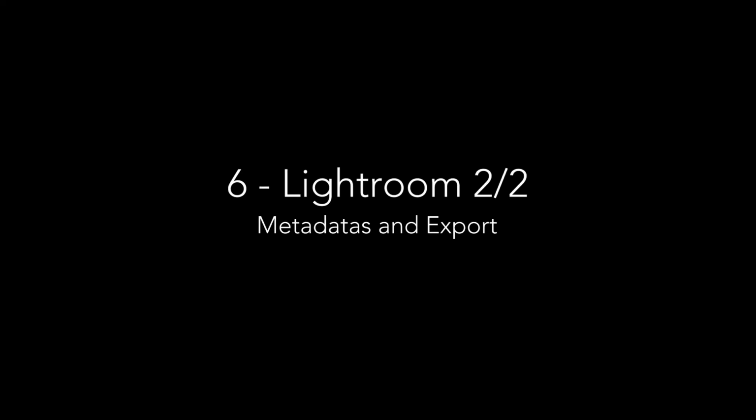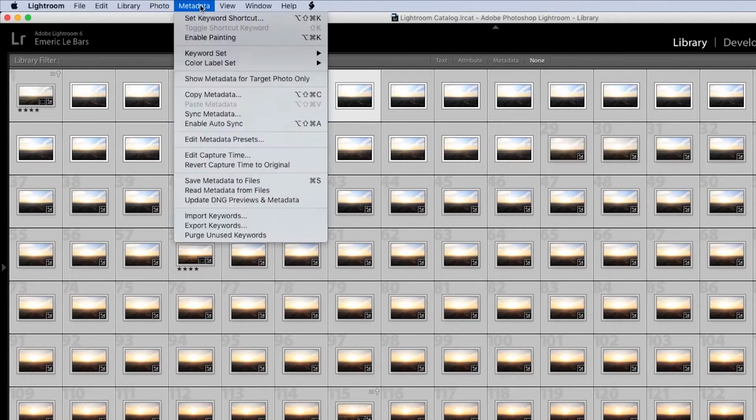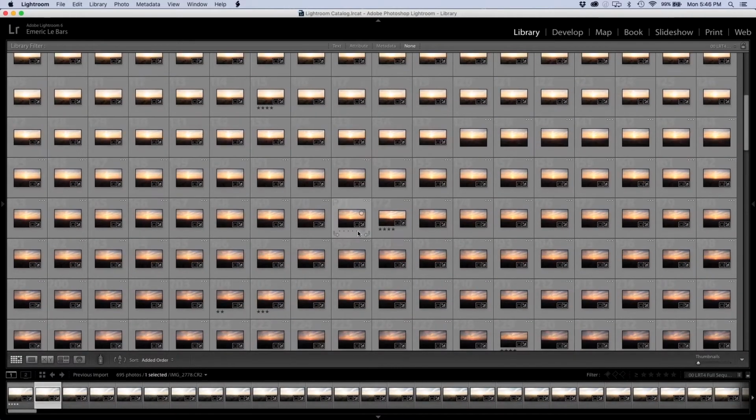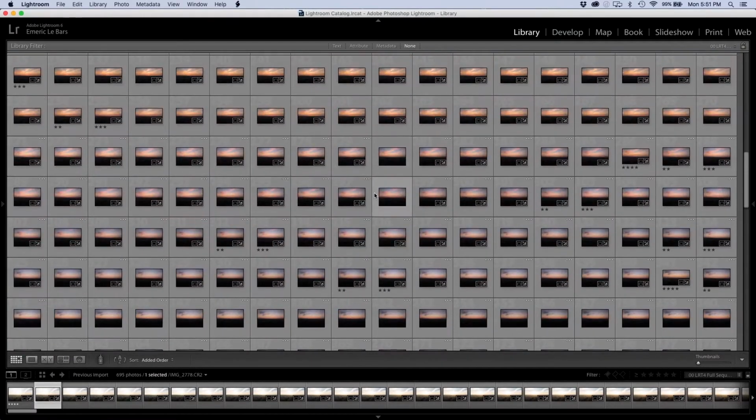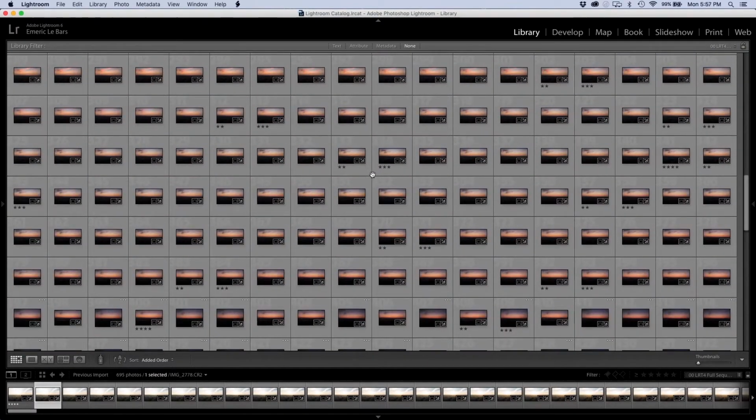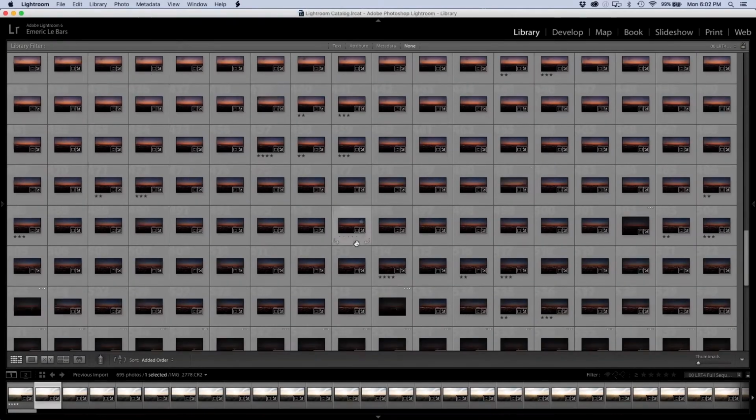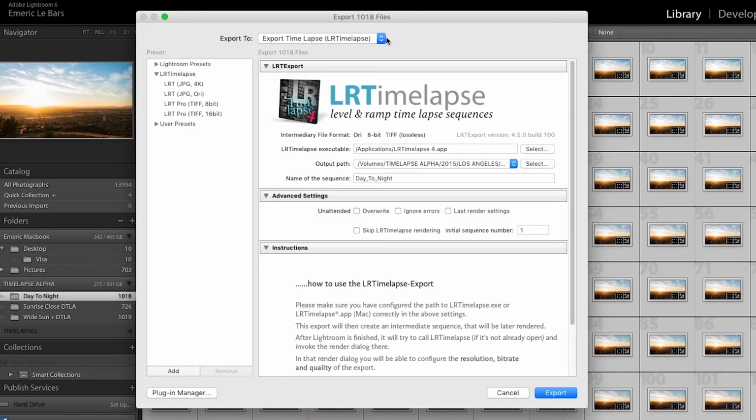Step 6. Lightroom exporting the pictures. We go back to Lightroom to read the metadatas for all the other pictures. Remember, only the keyframes have the color correction applied on Lightroom. Now we need the entire sequence. Once you're done, select your entire sequence and click Export. Select Export to LRTimelapse and choose between JPEG or TIFF, 8 or 16-bit. Usually 8-bit is way enough, 16-bit creates very big files.